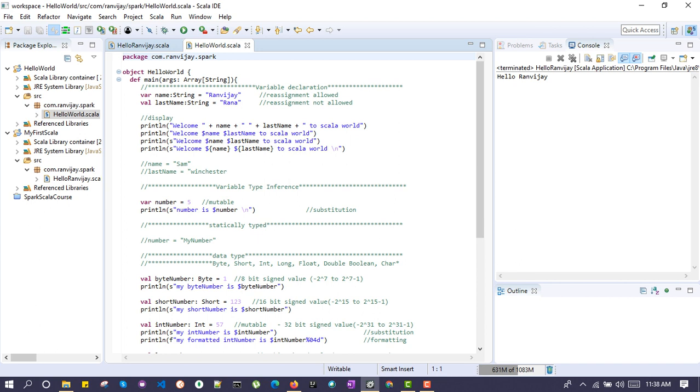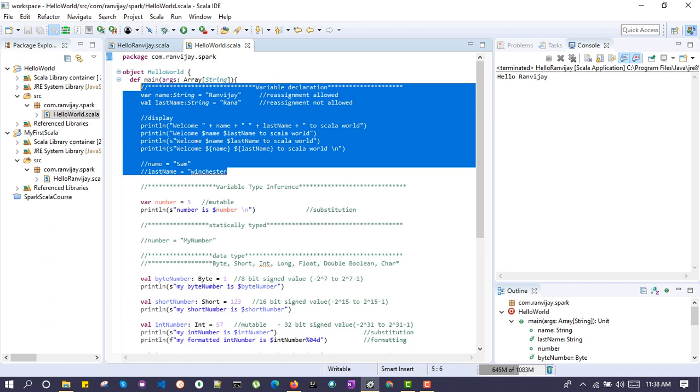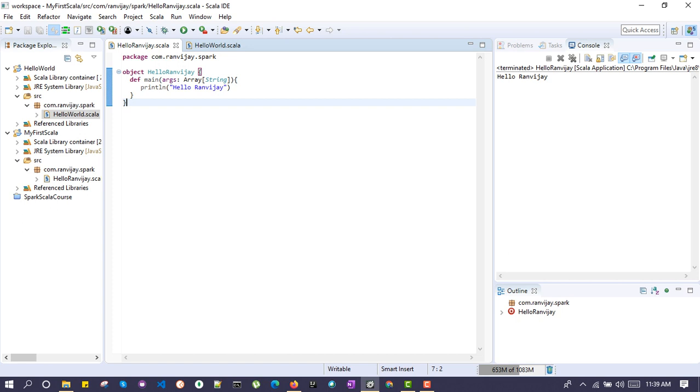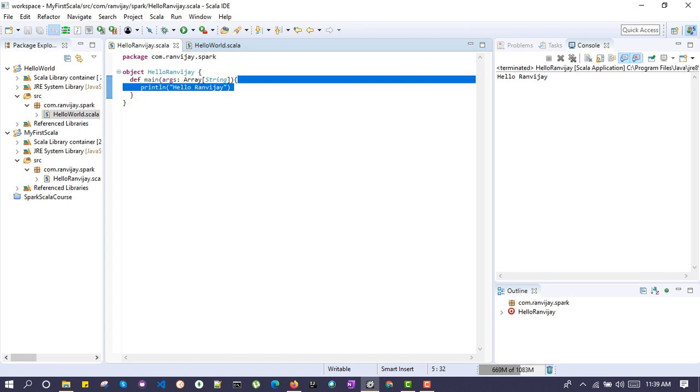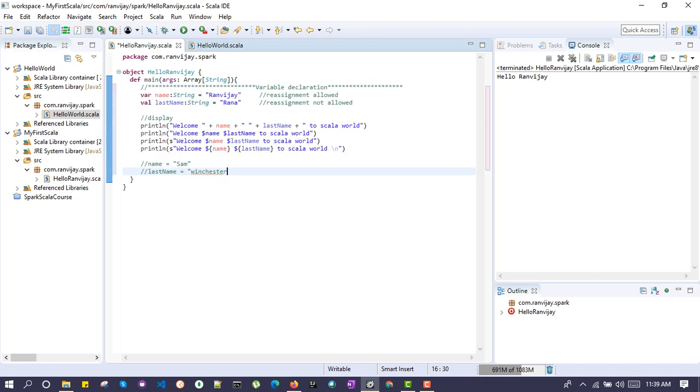So variable declaration, let's copy this block. I will explain to you one by one what I have done over here. Let's comment or delete this line. Paste. So variable declaration, how can we declare a variable in our Scala program?